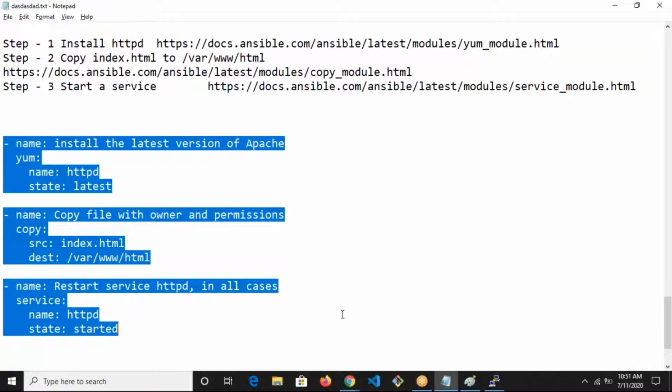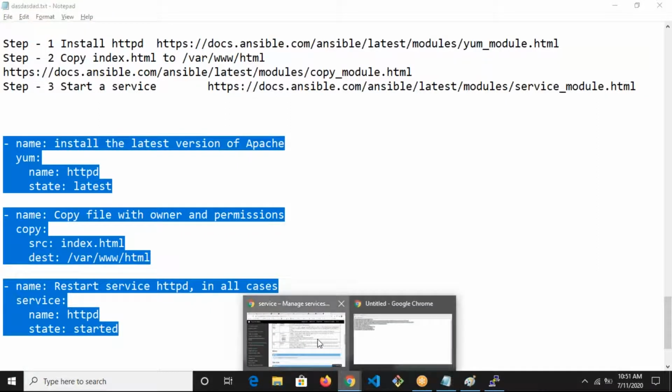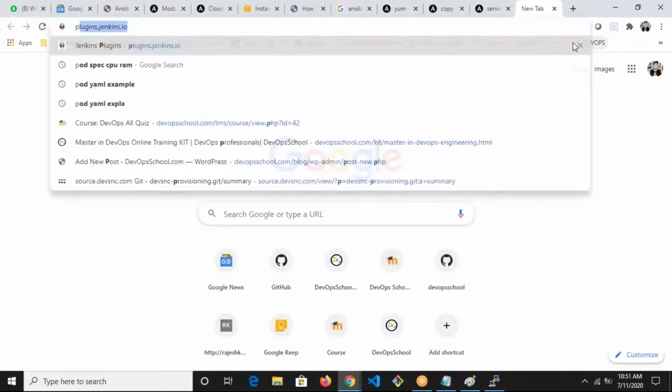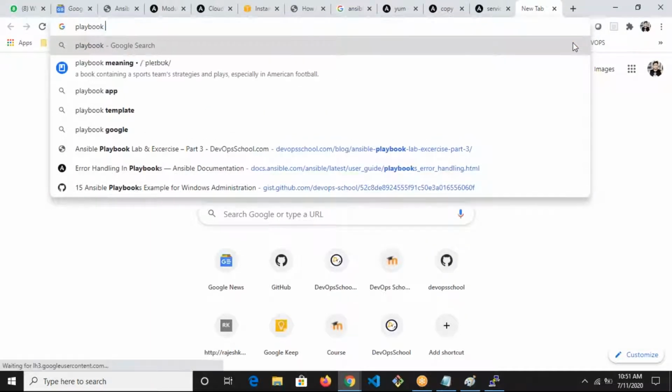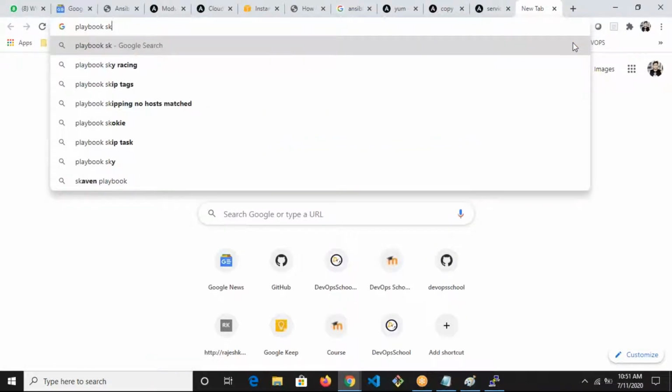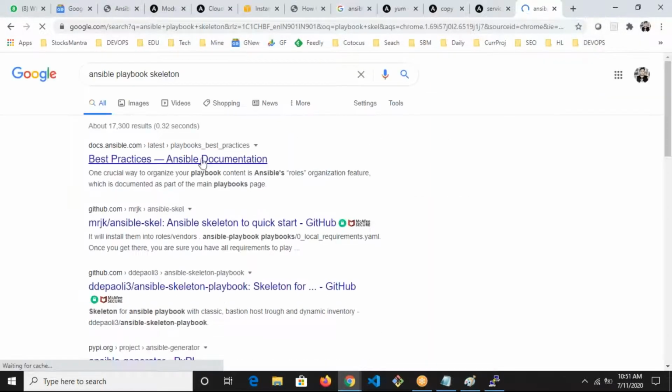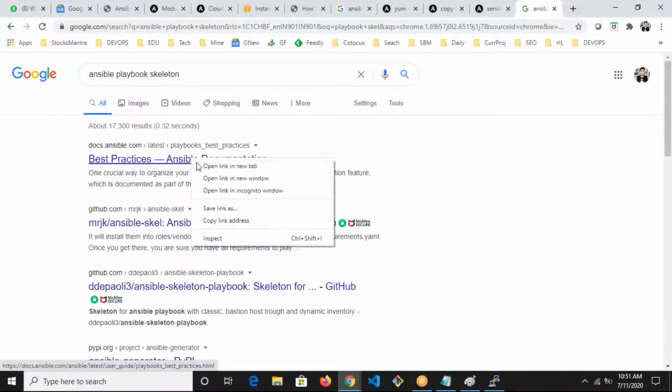Even I feel the problem nowadays, but because I've got a habit, I'm not feeling that. But initially, I remember 6 years back I was crying a lot over this playbook skeleton.